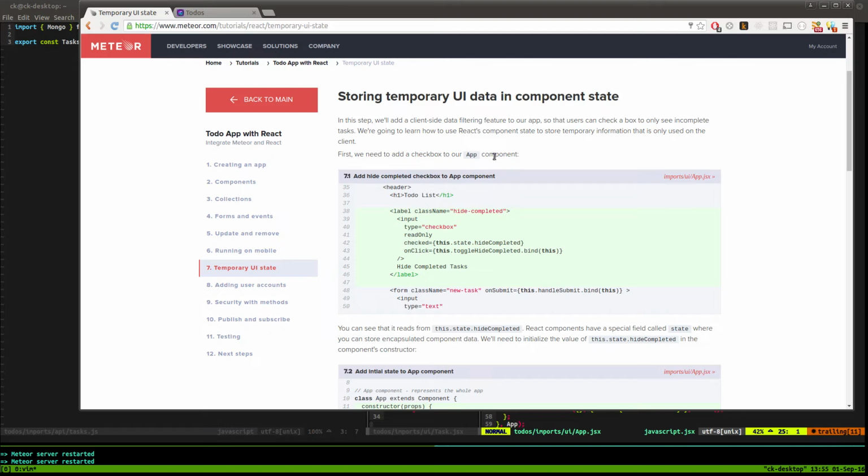Okay, welcome to section 7, where we're going to be messing with React state. Now, if you know anything about React, you know that you can save data with state, which is basically any sort of data that your component has or has to handle. So, in this step, we're going to add a client-side data filtering feature to the app, so that users can check a box to only see incomplete tasks. And we're going to use React component state to do so.